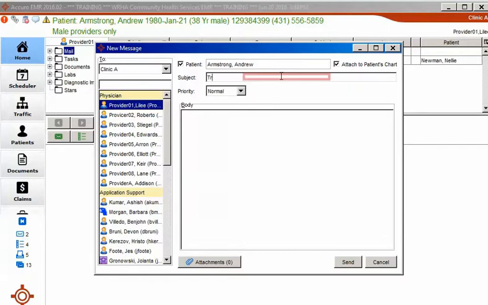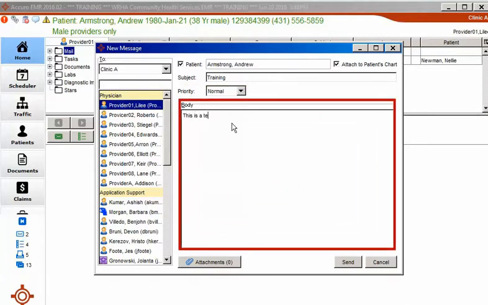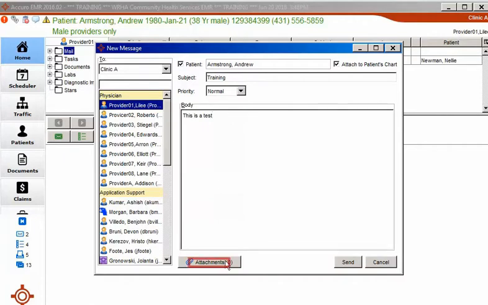Enter the subject into the subject line. Select the priority from the drop-down list. The default priority is normal. Type your note in the body of the mail message. Items or documents from the patient's file can be attached to the mail message by selecting Attachments.